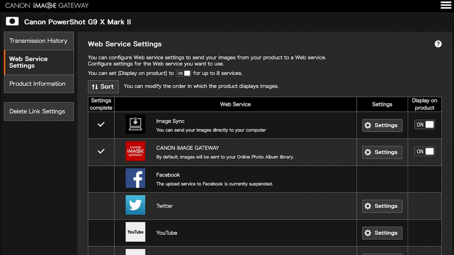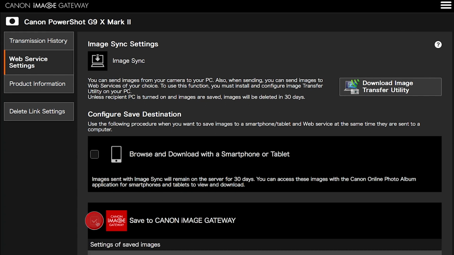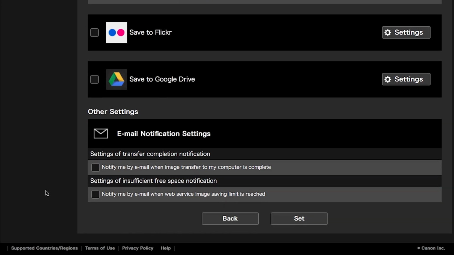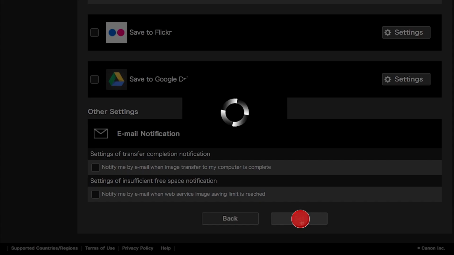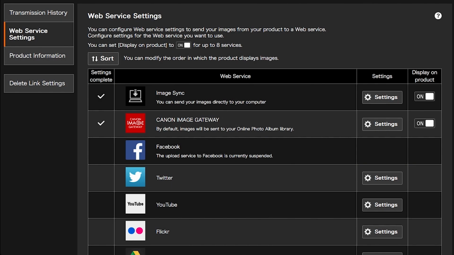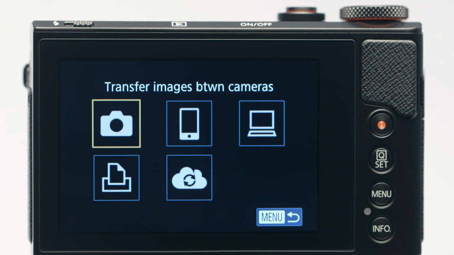Click on Settings in the Image Sync Web Service option. Place a check on Save to Canon Image Gateway, then click Set. Your images will be transferred to the server, and at the same time, copies will be saved in your Canon Image Gateway library. On your PowerShot camera, press the Wi-Fi button again to return to the connection screen.